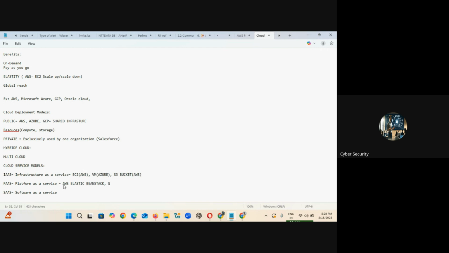In Google, we have Google App Engine. In Azure, we have Azure App Services. So these are all examples of platform as a service. As I was saying, it is like a furnished apartment. You just bring your luggage and start living.